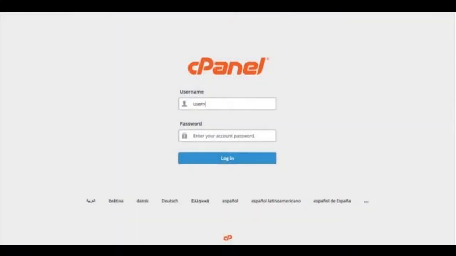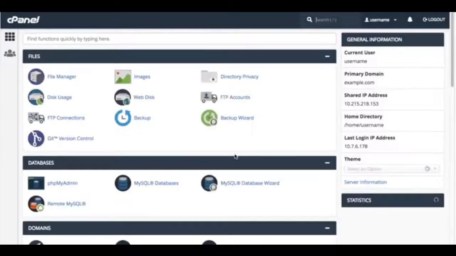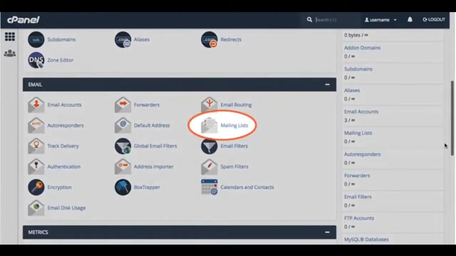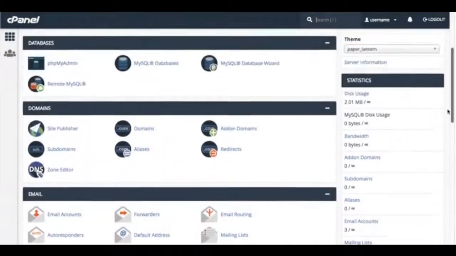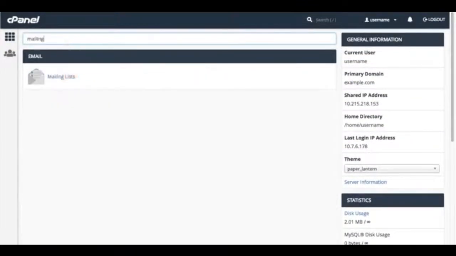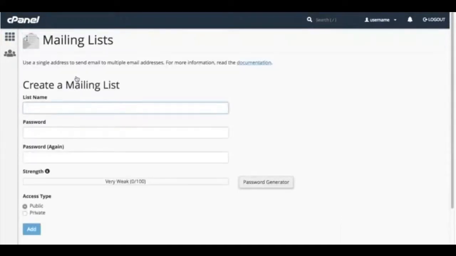Okay, let's log into our cPanel account. On the cPanel interface, we have the mailing lists feature icon under the email section here. However, let's search for the feature in the provided text box here, then click the icon. The mailing lists interface will appear. At the top of this interface is the Create a Mailing List section. This is where the mailing list magic begins.